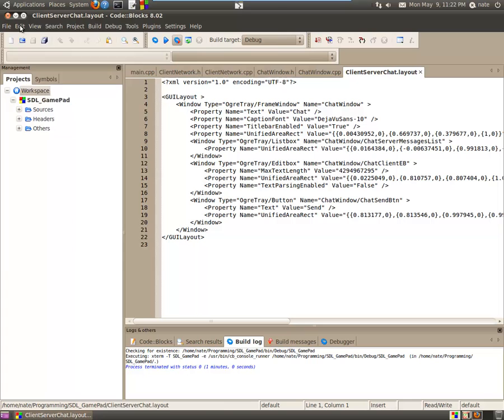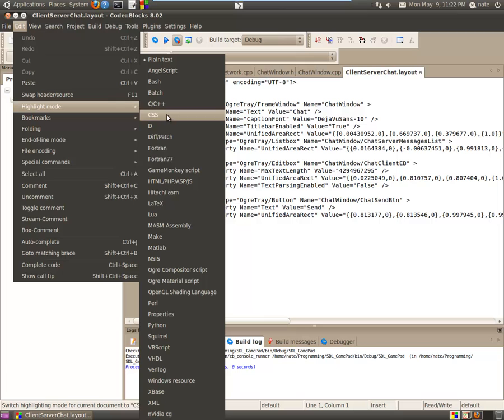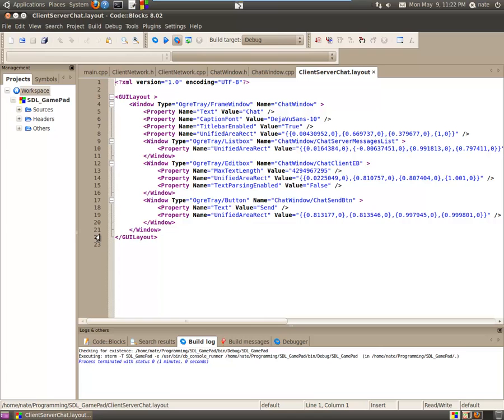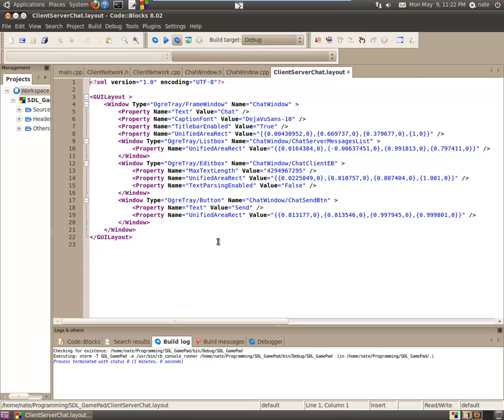However, I can go into edit mode and go over to highlight, and I could come down to XML and it will highlight up accordingly. And there we go. So now it's all lit up the way we would like it to be, and it's going to be easy to read now. Whereas before, it wouldn't have been. So that certainly is a plus. Alright, I slid that over just so you can see it easily. Okay.